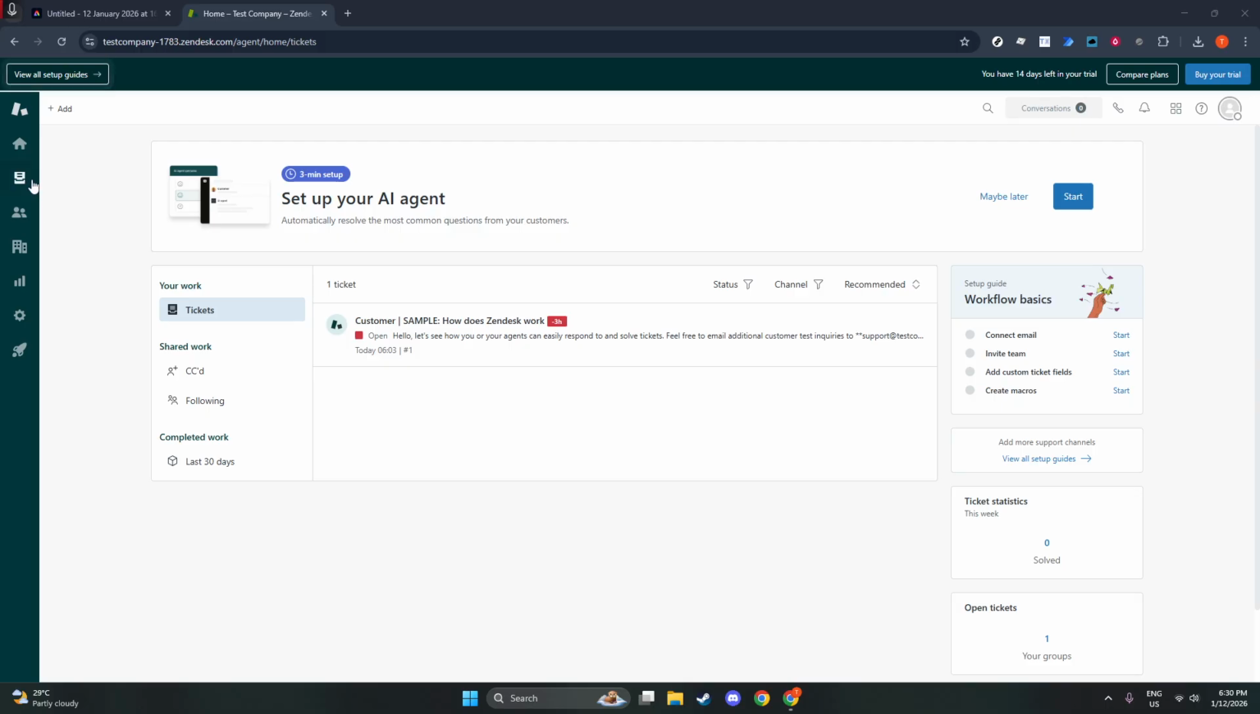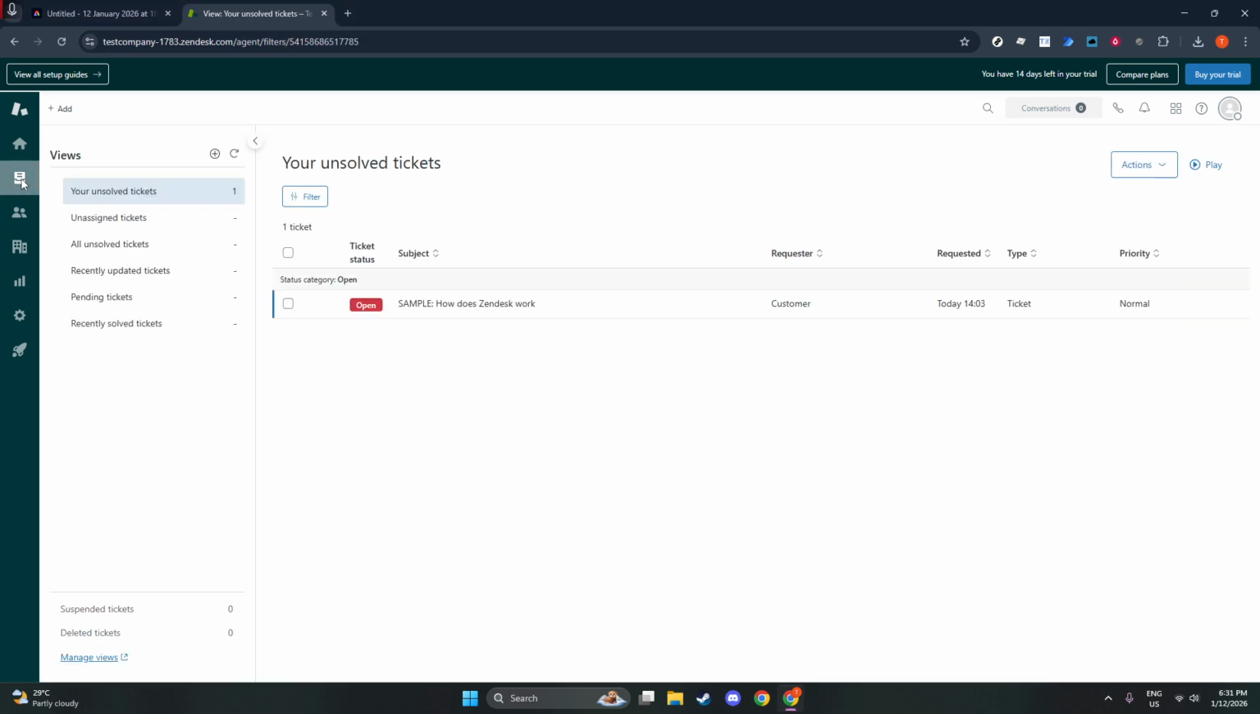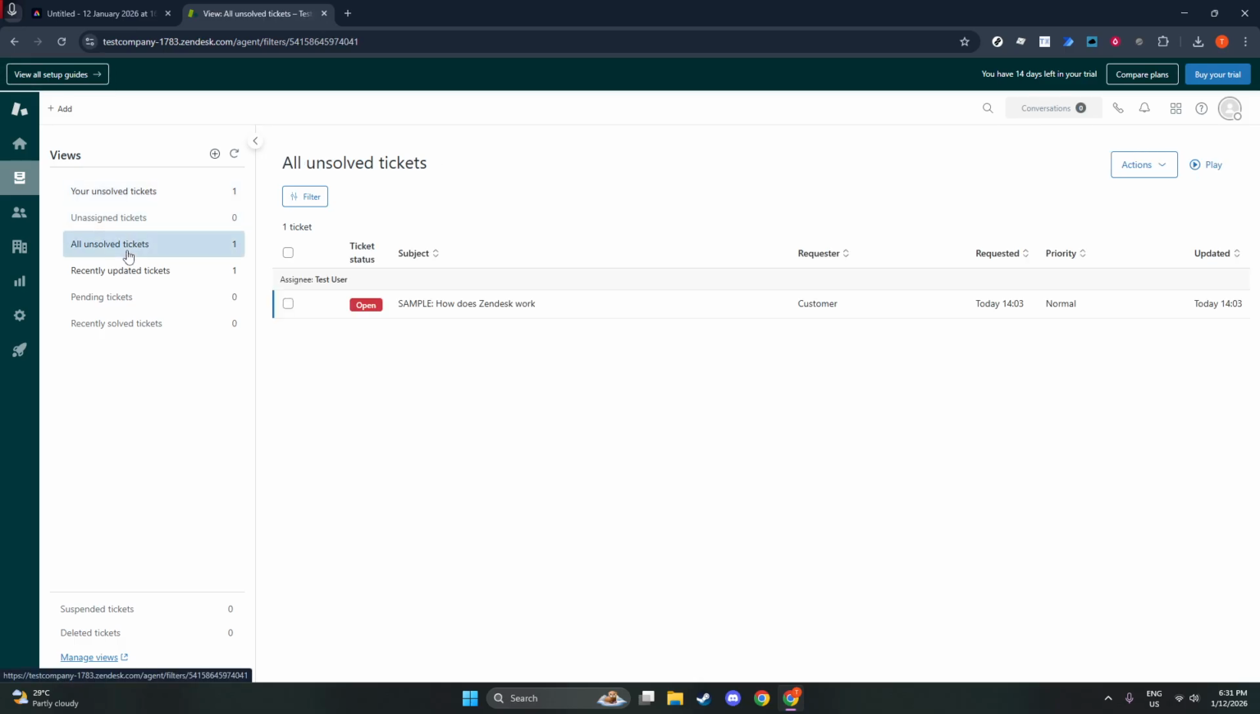Once you're in, head to the sidebar and click the Views icon. Views are where Zendesk groups tickets into lists, such as All Unsolved or Recently Solved. Open the view that contains the set of tickets you want.